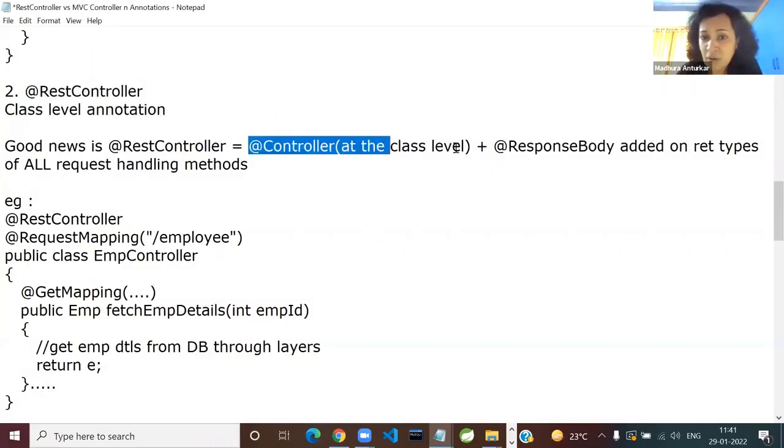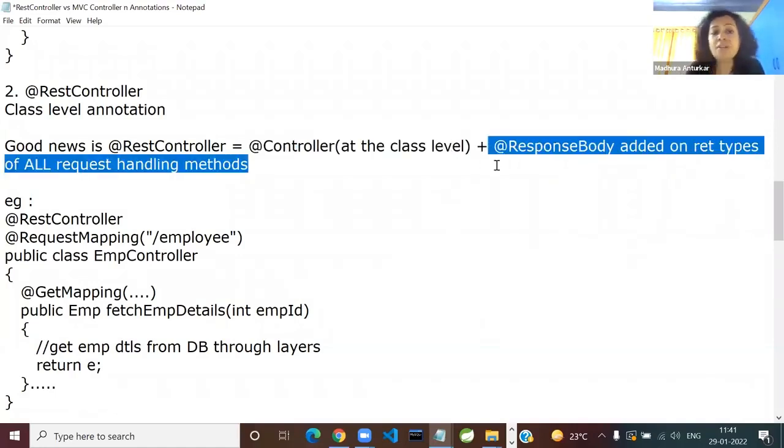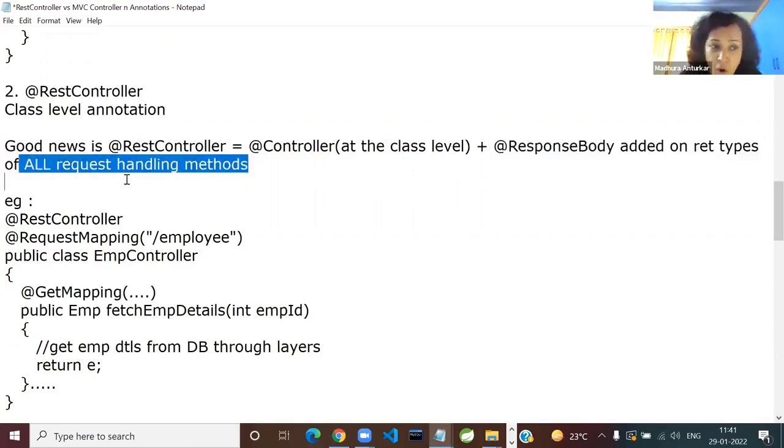Of course, your controller is not going away at all. You are writing a request handling controller. But additionally, what is it going to return? Is it going to return a logical view name? Of course not. Implicitly, the @ResponseBody annotation will be added on the return types of all request handling methods.